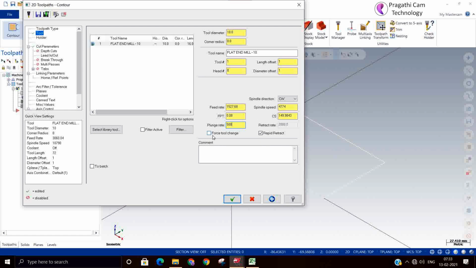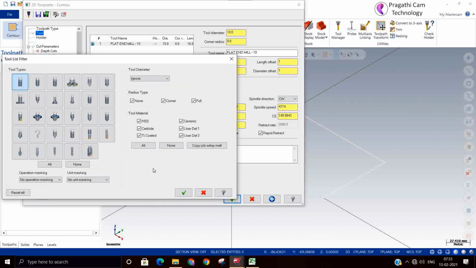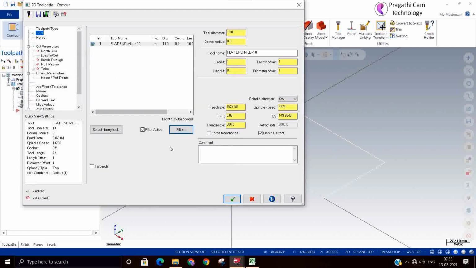You can switch on the force tool change. If you switch this on, you are forcibly changing the tool for each and every operation. If it is required, you can use it, otherwise you leave it. You can filter, switch on and switch off, to understand which tools are visible there. But don't touch this one here.